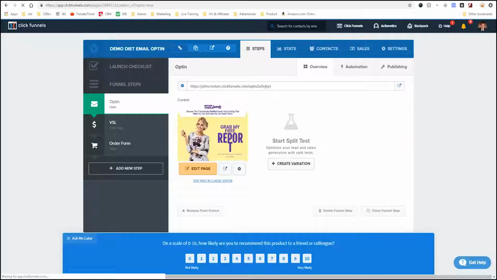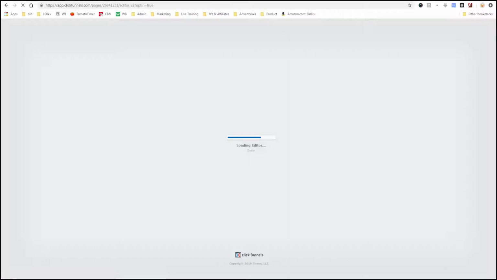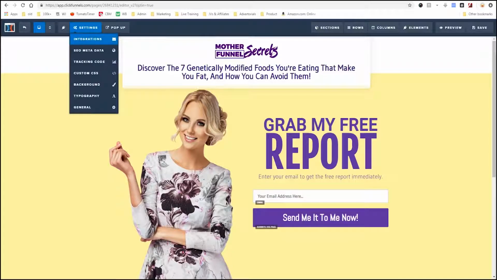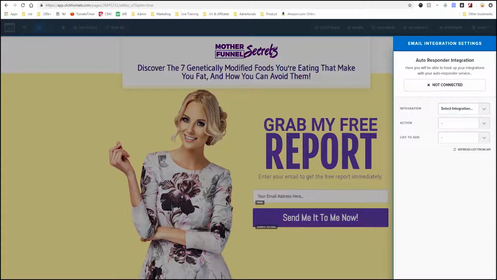Now, to integrate it, I'm just going to show you real quickly. Integrating things, you'd go back to Edit Page, and then go to Settings and then to Integrations right here. And this is where you would handle the integrations with your email. So you'd click Integrations, and then you would select whatever autoresponder it is you're using.